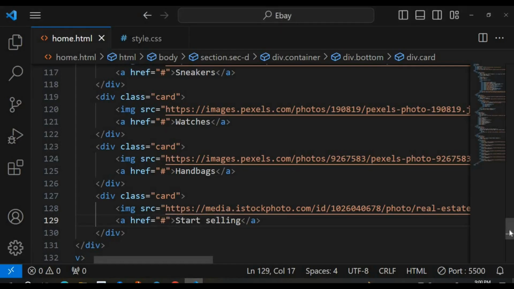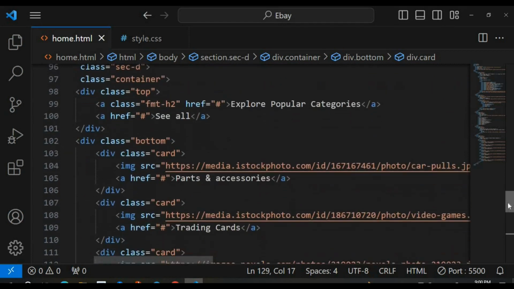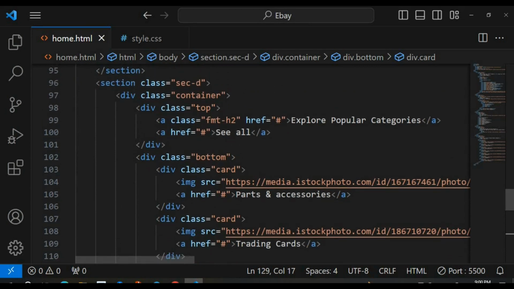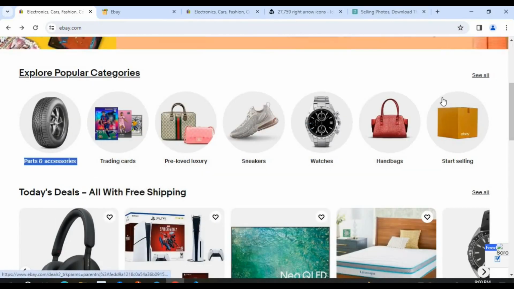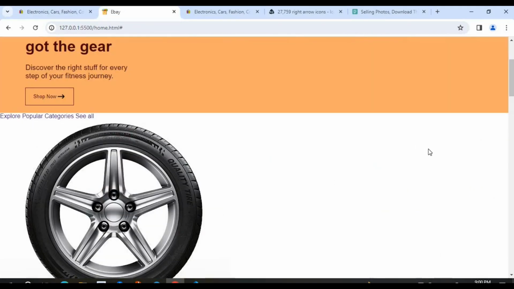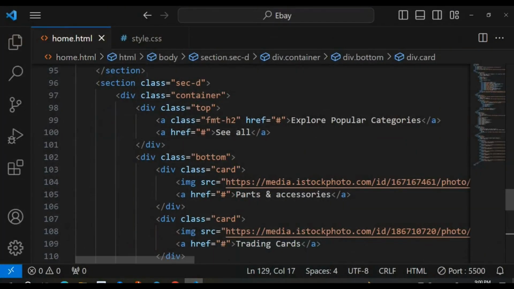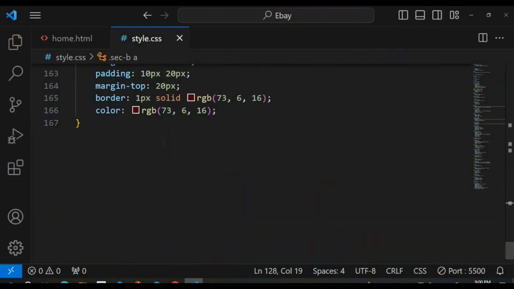Okay, so let's go. Let's look at what we are working with. We want to first style the top, so we want to first style explore popular categories and see all. So that's what we want to do. Let's come here to style.css. It is sec d.